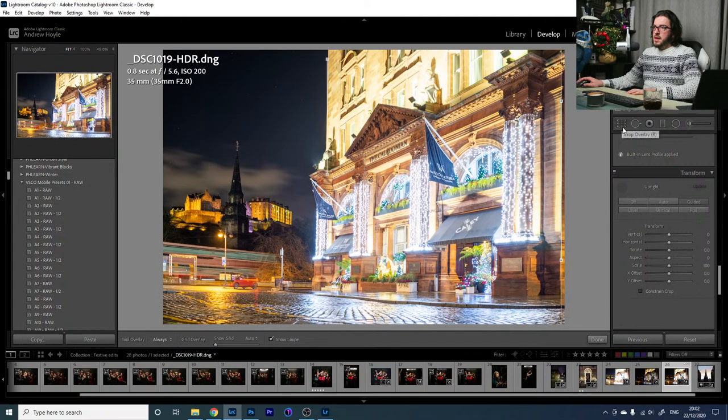Oh, yes. So we've got bright highlights up here. So again, this is about using our selective tools to bring those back down. We can drag in our brush, bring those highlights down, just like this. And also, I'm just going to run this over the lights here too, because they are a bit overpoweringly bright. I'm not going to touch them on the ground though, because I love how bright that is.